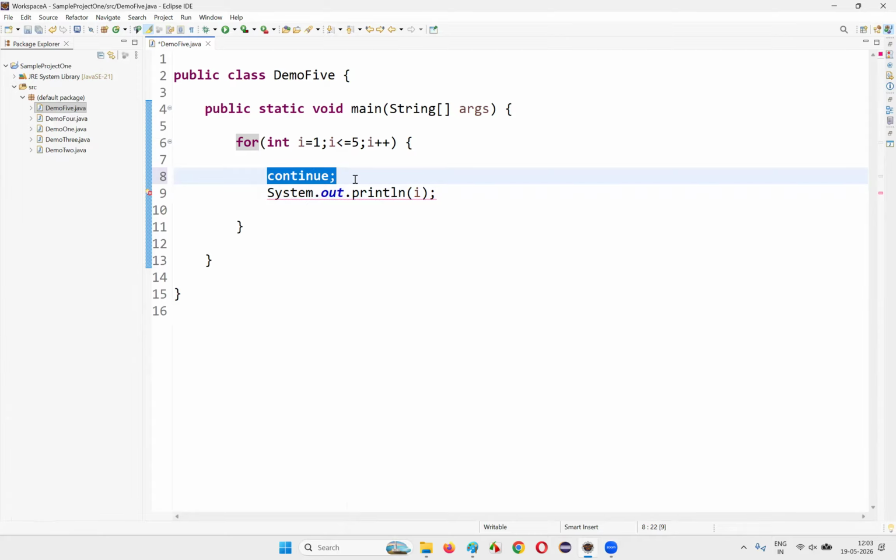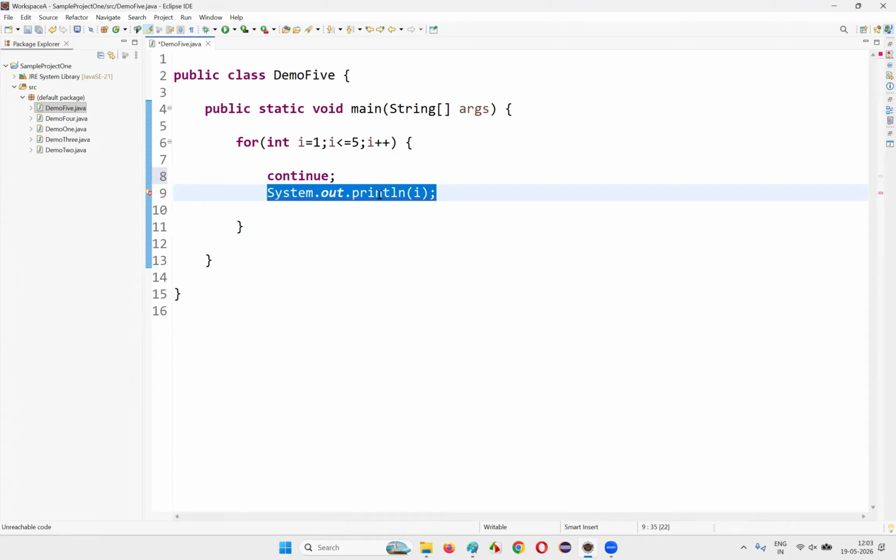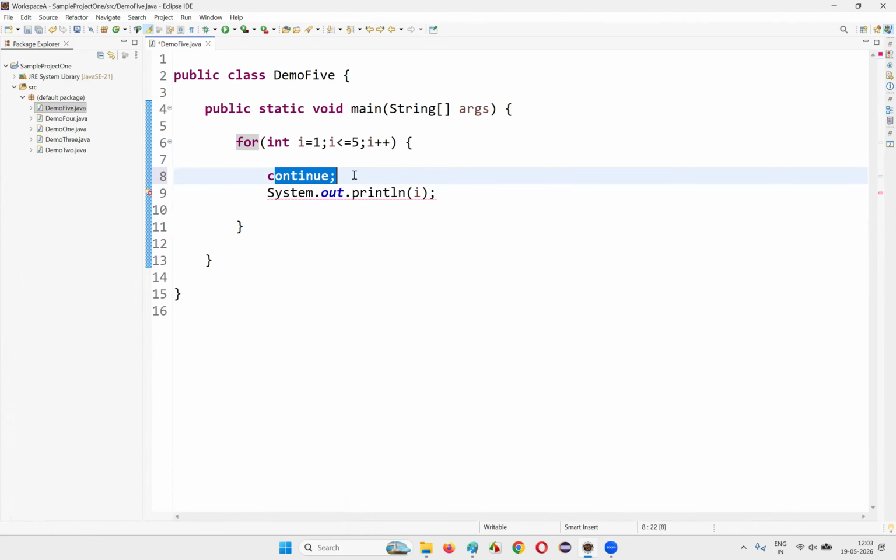Similar to the break statement, when you write the continue statement inside the loop, what will happen? Java will give you a compiler error saying unreachable code. You cannot directly write like this, okay? Why? Because if this continue statement is executed, I is 1, the condition is true. Without any condition, if the continue statement gets executed, what will happen?